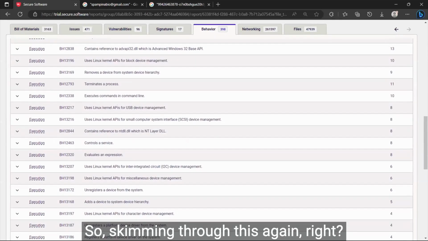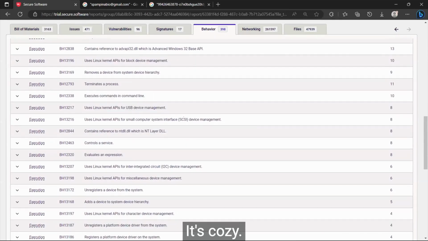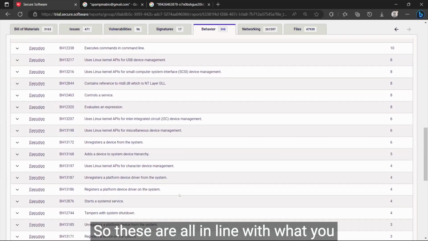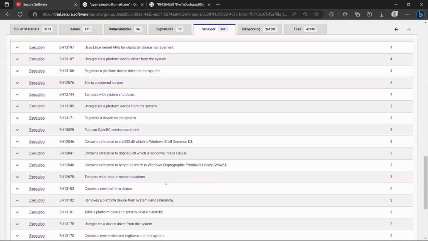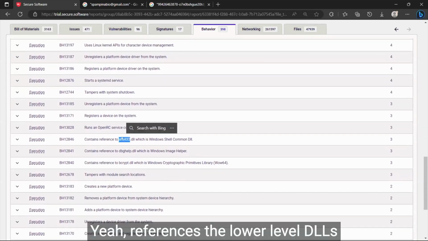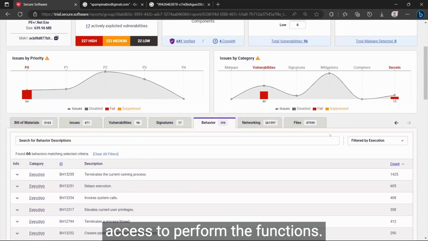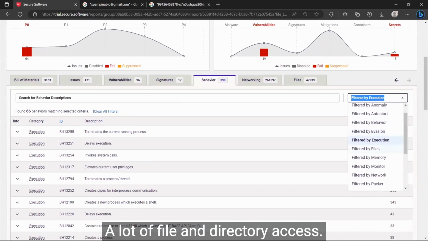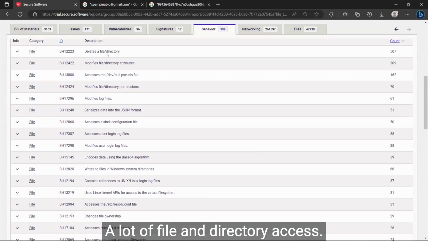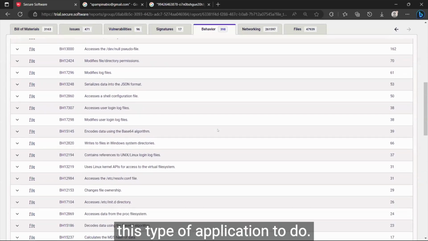So skimming through this again, right? It looks for USB devices. That's fine. SCSI. So these are all in line with what you would expect for this type of application. There's nothing that really stood out here. Yeah, references to lower level DLLs. Again, expected. It needs that kind of access to perform the functions. We look at files, you'll see the same thing. A lot of file and directory access. This is all stuff you'd expect this type of application to do.